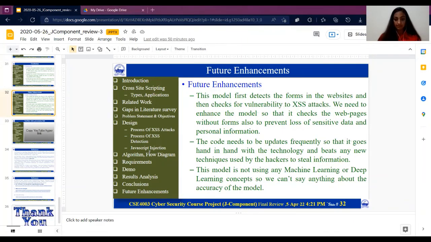Coming to future enhancements, since our model uses the forms in the website and then checks the vulnerability to XSS attacks, we are looking forward to implementing the model without using the form, also to prevent the loss of sensitive data and personal information. This model is not using any kind of machine learning or deep learning algorithm, so we are looking forward to including those algorithms to improve the accuracy of the model. Furthermore, the code needs to be updated frequently so that it goes hand in hand with the technology and beats any other techniques used by hackers to steal information.